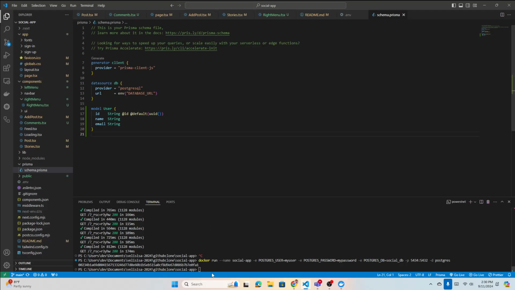So if I go and create a schema, I basically run the npx command for Prisma. npx prisma generate, npx prisma db push, npx prisma migrate, npx prisma migrate dev, okay? That's the command to migrate your schema to the database. So let's do that.